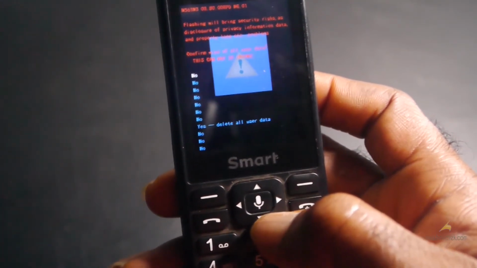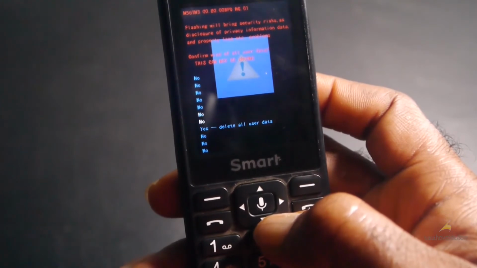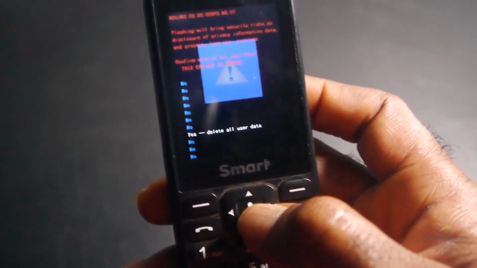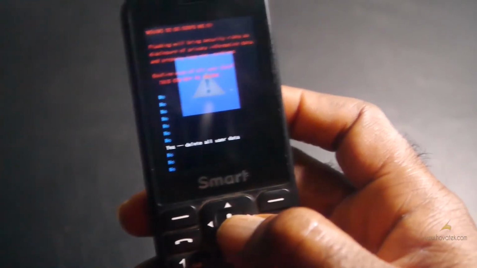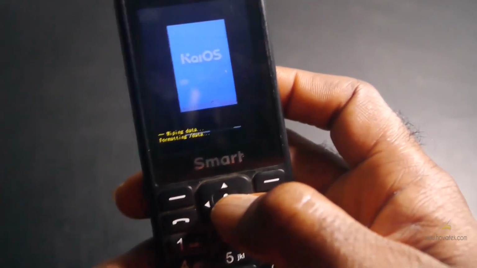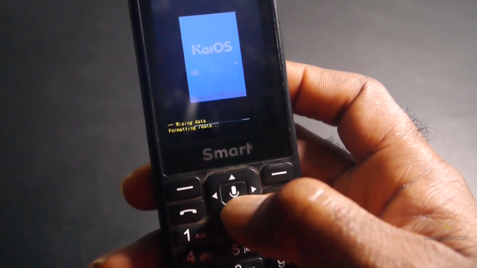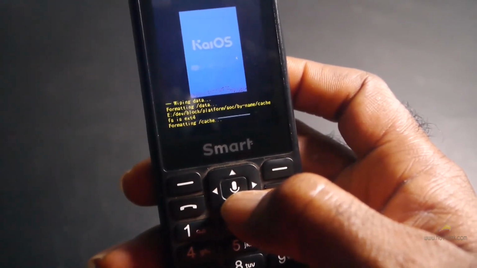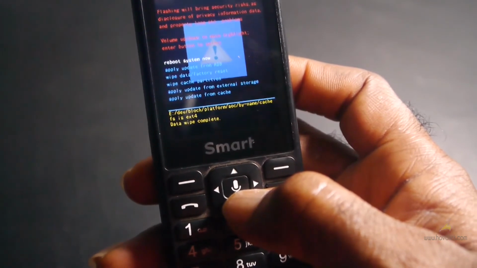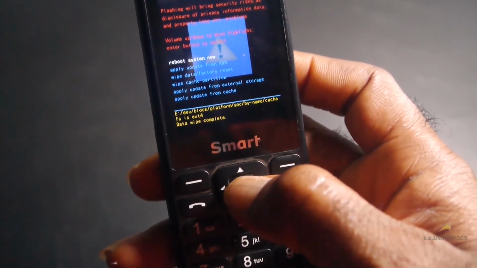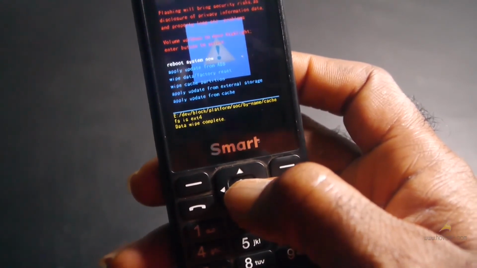Now you have a series of no's, but you just scroll down to yes, and then you select that with the center button, and that is going to wipe the device. Now once that is done, you can just highlight on reboot and you click that.